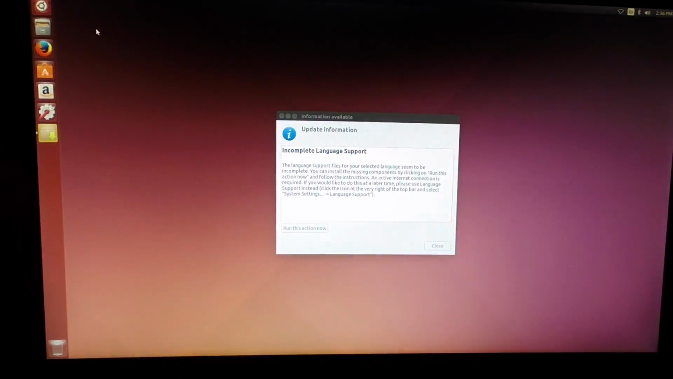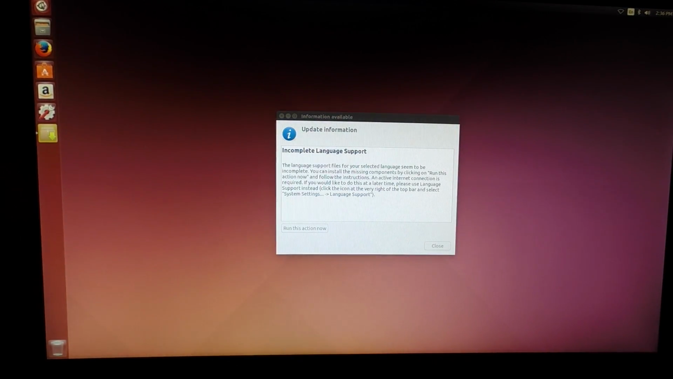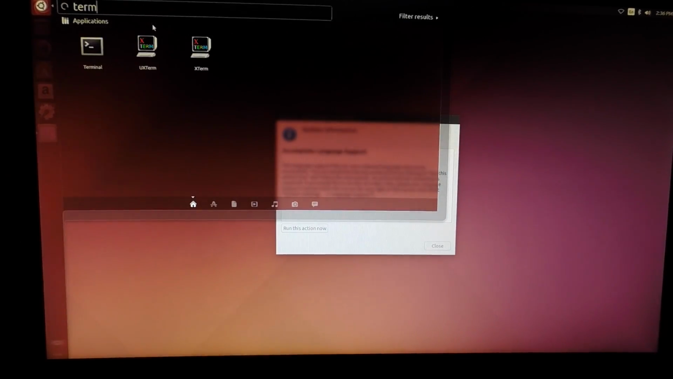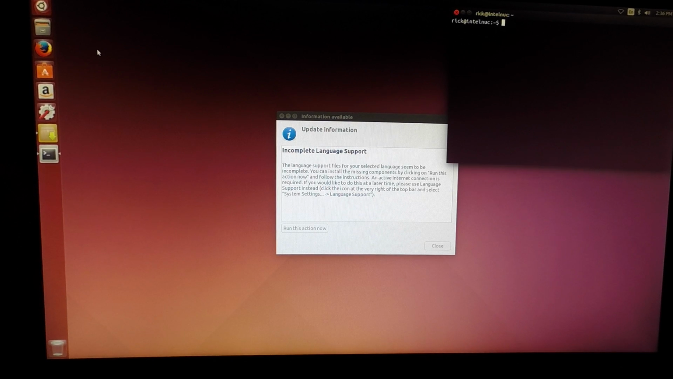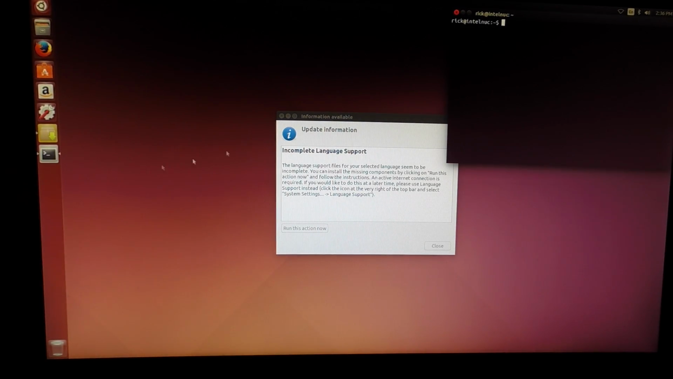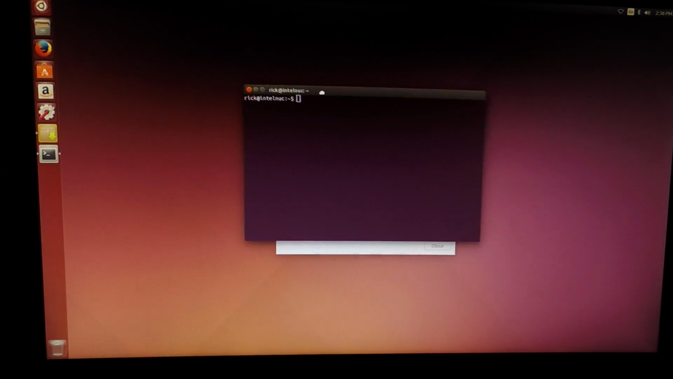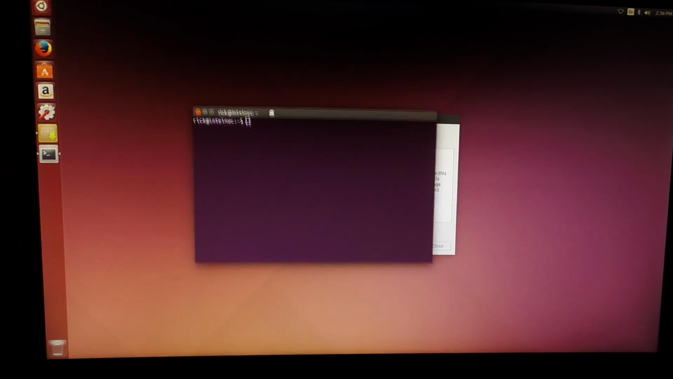Okay, next we're going to open up the terminal. So we want to click up here on the dash and just type in terminal. And then what we want to do is right click on that and say lock to launcher, because we'll be using this quite a bit. You can ignore this language message in the background.